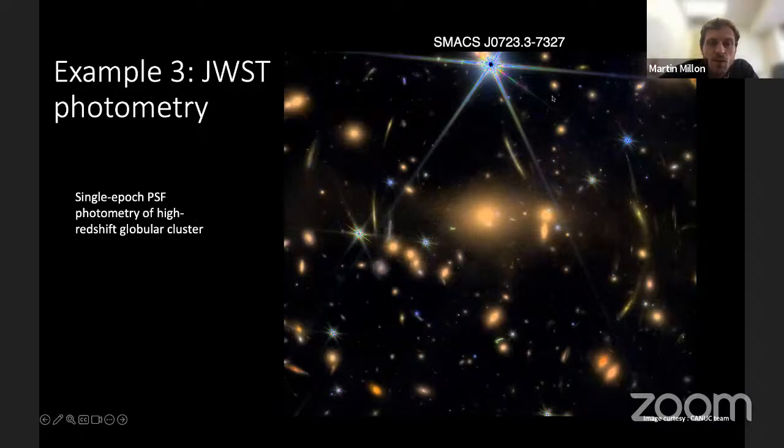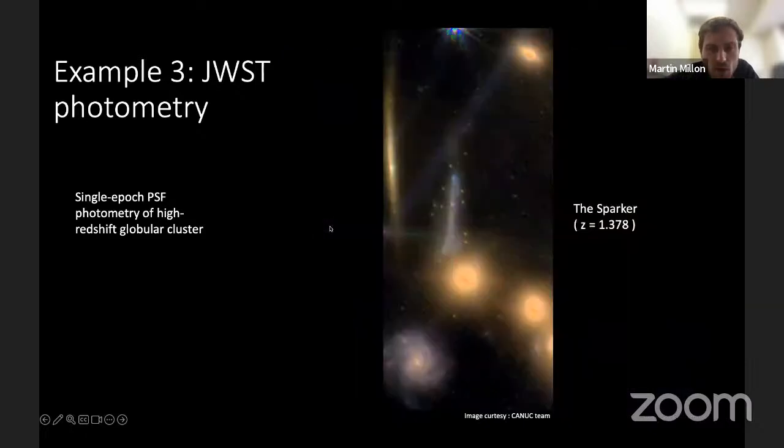So here, this is one field of view and the SMACS J0223 galaxy cluster. And it has this galaxy here, which is called a sparkler. This is a lensed galaxy, so it's behind the cluster. It's lensed by the cluster, and it's really interesting because it has all these small spots. Some of them are actually globular clusters at redshift 1.37. So that's crazy that we can see that with James Webb.